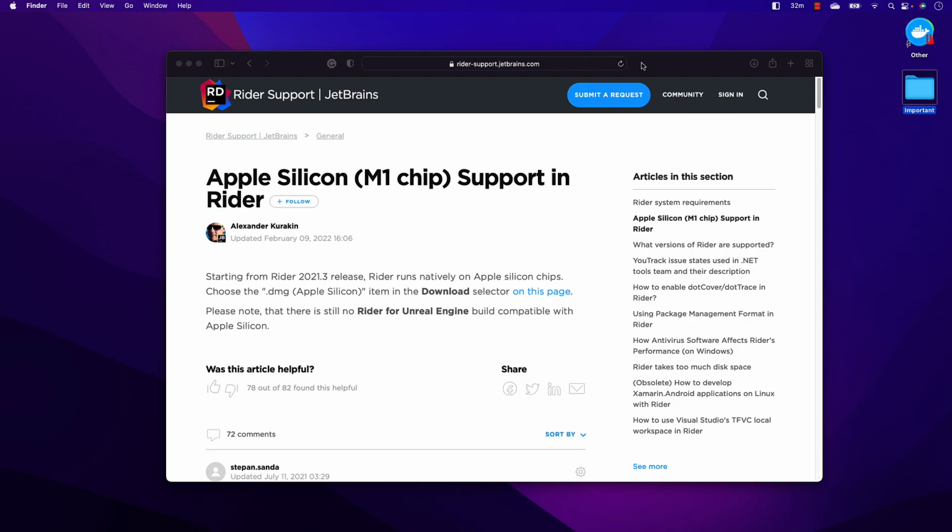Today we'll be talking about Apple Silicon M1 chip support in Rider. This is one of the most important news if you are using Rider as your main IDE of choice and you are planning to migrate to Apple Silicon M1 and want the support of the M1 chip in Rider. So this video is going to help you with that.